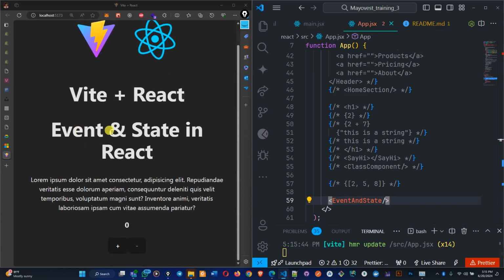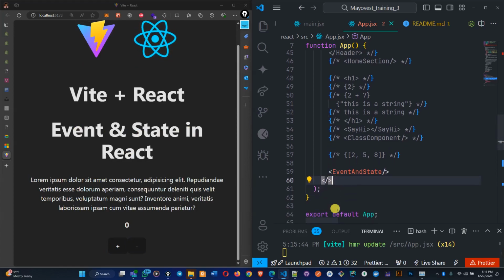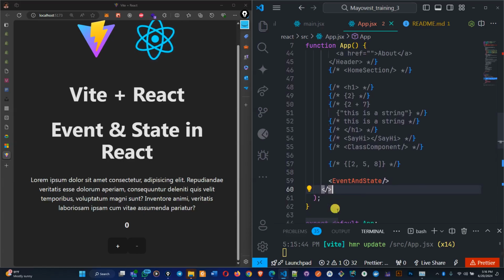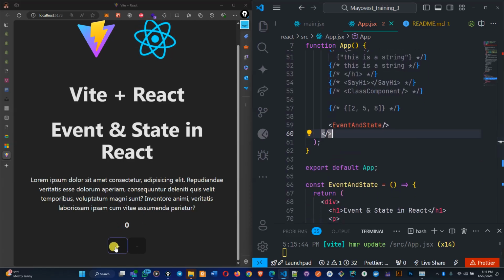As you can see, we have the event and state, and we have the text, and we have these two buttons. Where is the styling coming from? There's some style that has been done on this page that we did not remove, so it will still have the style like that. And what do we want to do? What we want to do is that anytime we click on this button, we want this value to increase by 1, and anytime you click on this one, we want this value to decrease by 1.